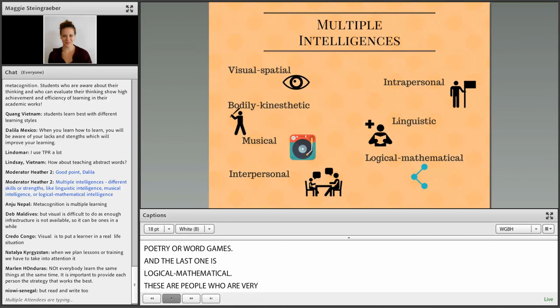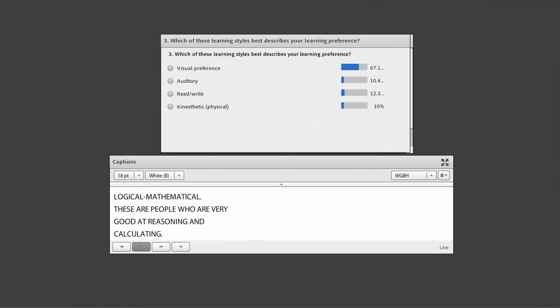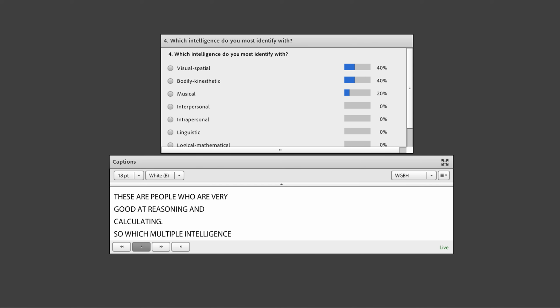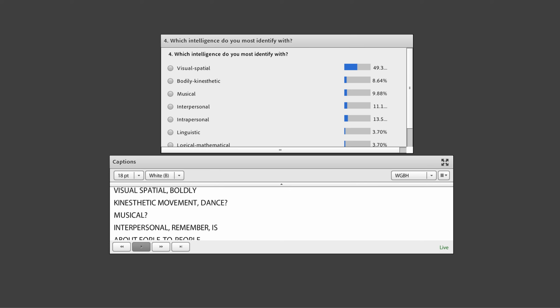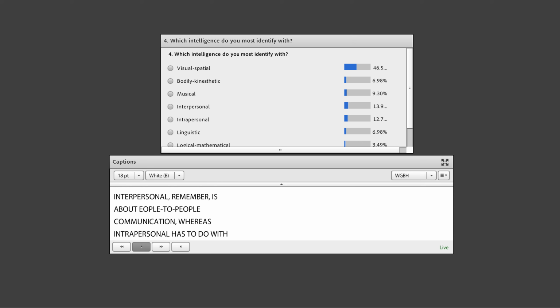So which multiple intelligence do you most identify with? We'll take another poll. Of these 7 options, which one do you think, for you personally, is your strongest? Visual spatial, bodily kinesthetic, movement, dance, musical, interpersonal, remember, is about people-to-people communication, whereas intrapersonal has to do with reflection, with self-awareness. Linguistic is words, and logical mathematical, calculations, equations, those types of things.